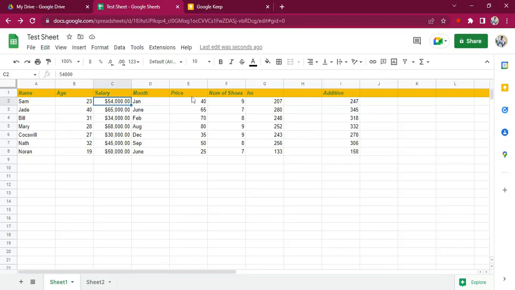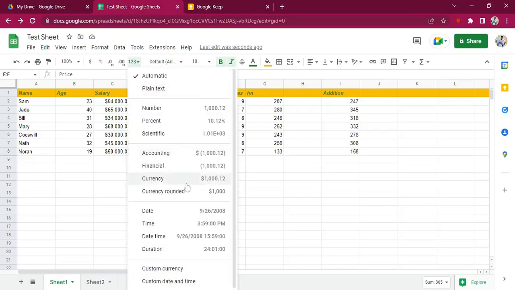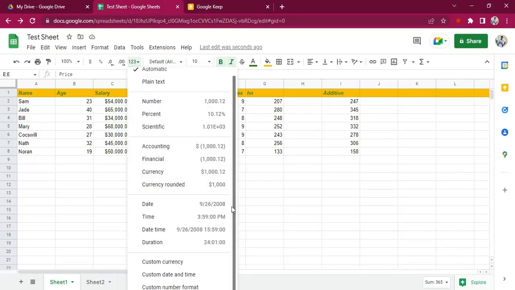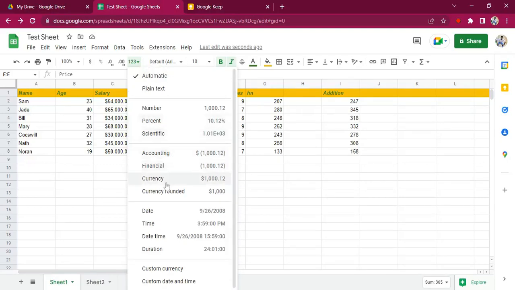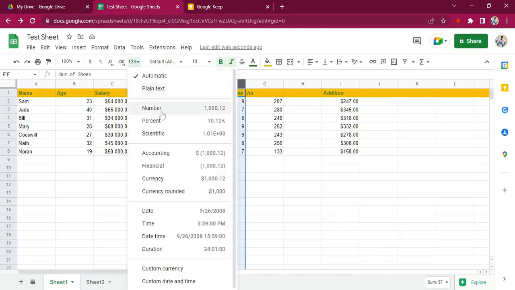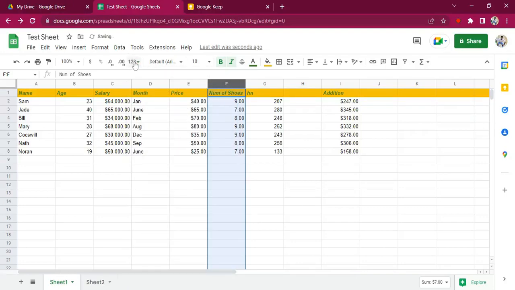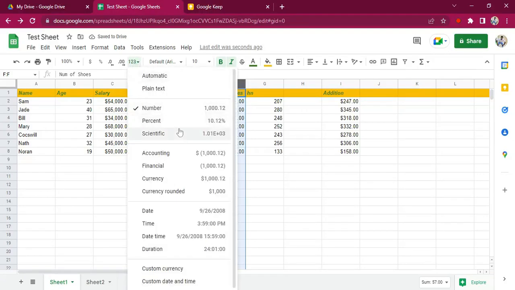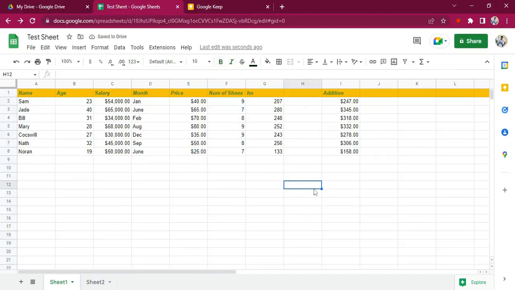Now this is price, and we would do it the same way. We'll come here, more formats, and then use currency. Yes, so this is $40. Now this is number of shoes. It is not a currency, it's just a figure, it's just a number. We don't need that decimal point because there is no such thing as 0.00 shoes. So we'll leave it at automatic.